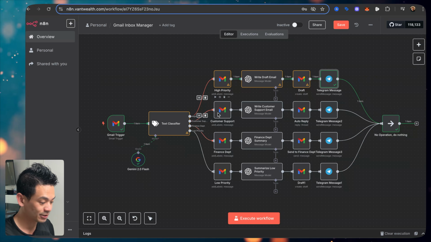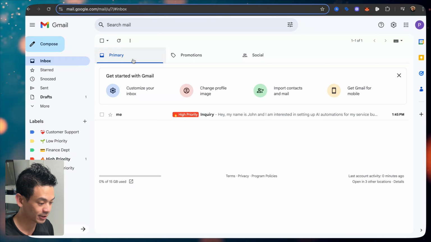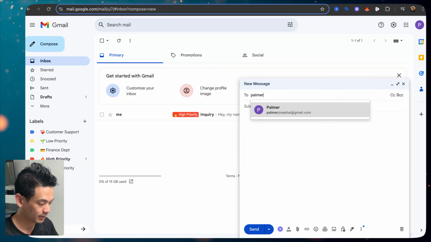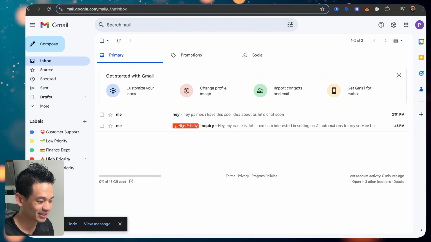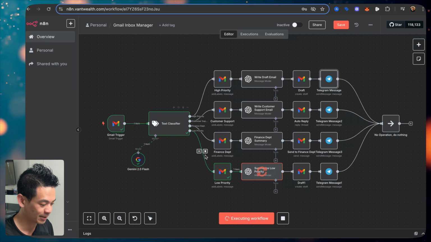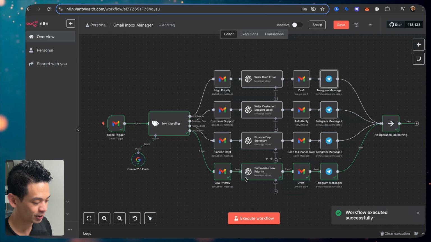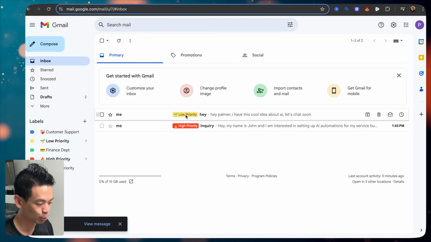Now, let's do something with low priority, okay? Just show you what that looks like. Let me compose something. Just sent myself a really useless email. So let's run this again, which is just, hey Palmer, I have this cool idea about AI. Let's chat soon. So let's execute the workflow one more time. This time it pulls out the same email. It has classified as low priority because, let's face it, it is low priority. Come back, it's been labeled as low priority.